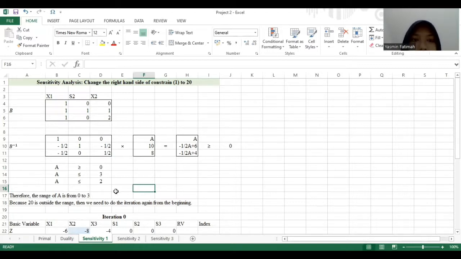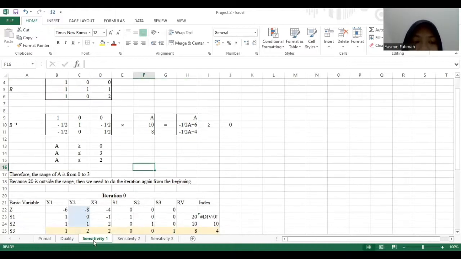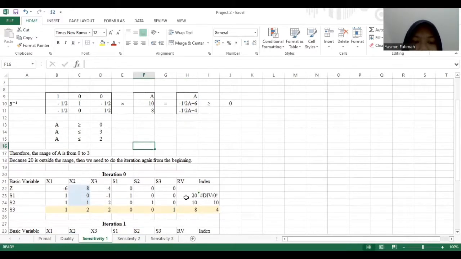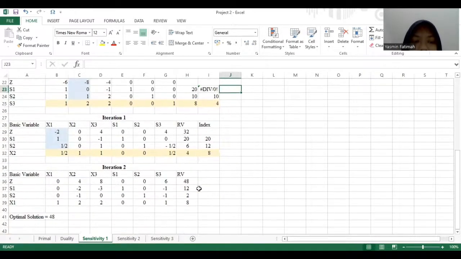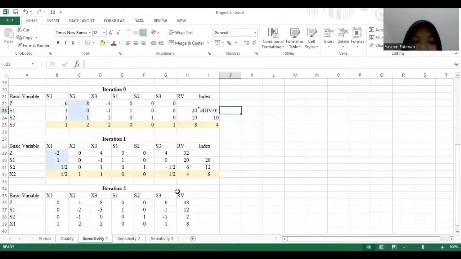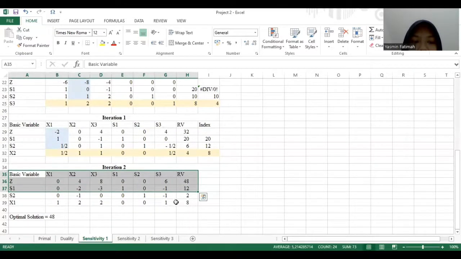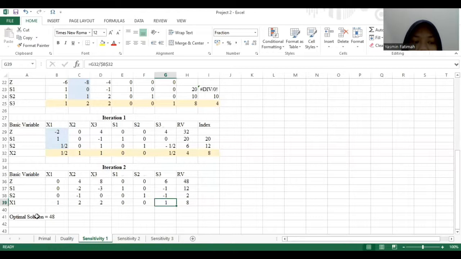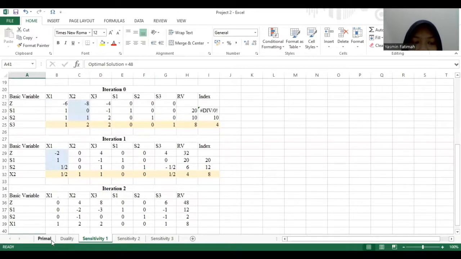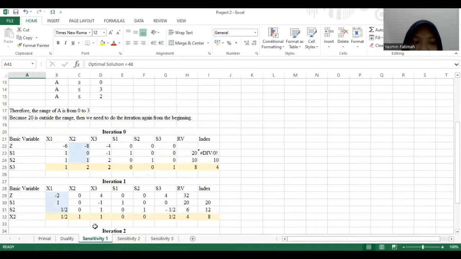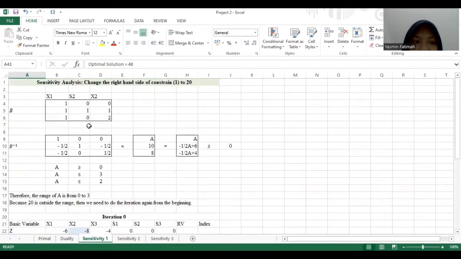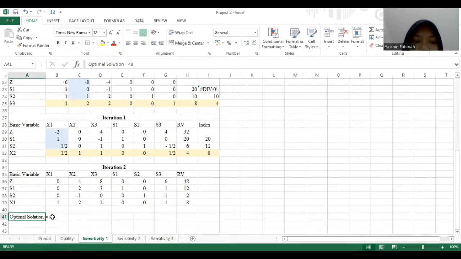So we need to do the iteration again from the beginning, but the difference is we input the right-hand side value of S1 as 20, not 2. And after one iteration, two iterations, we will get that the optimal solution is changed from 36 to 48. So it is changing the optimal solution. Because of the change of the right-hand side of constraint 1 to 20, the optimal solution becomes 48.